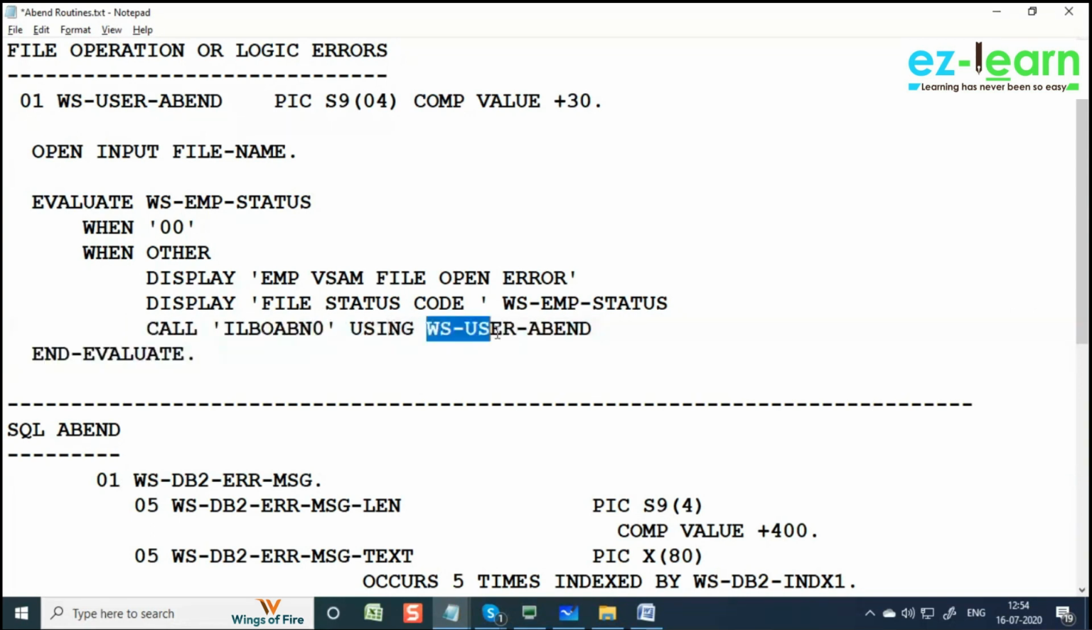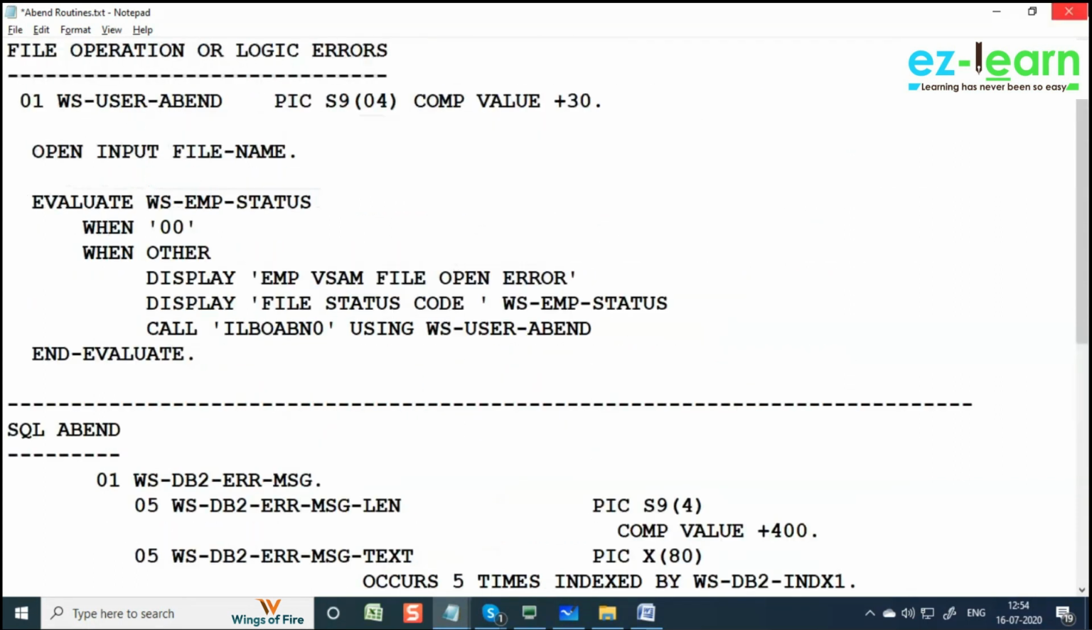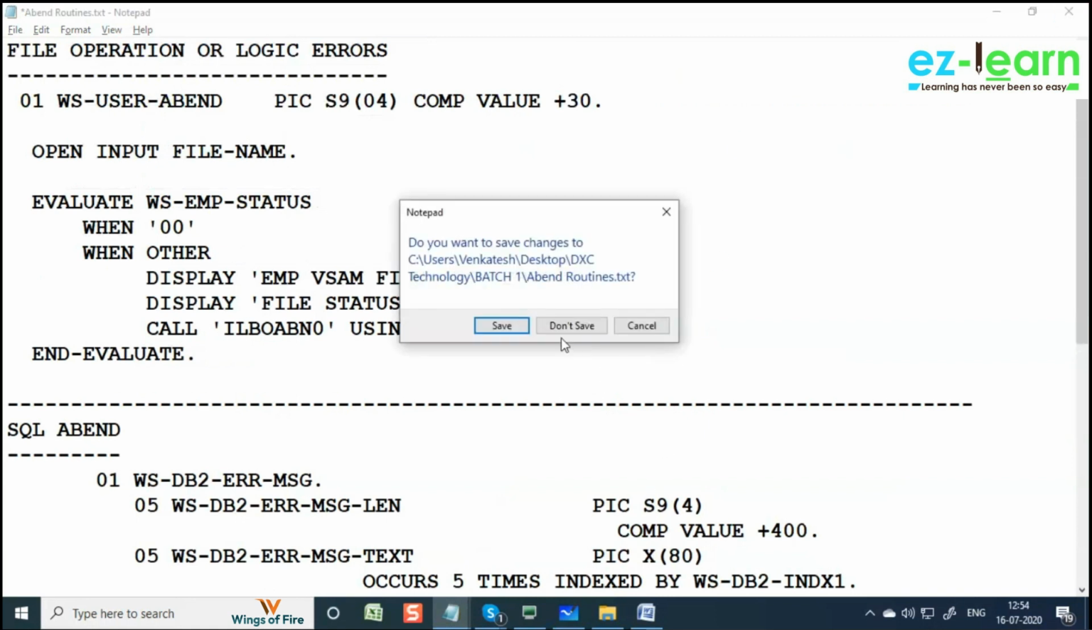It has only one variable, a sending variable, which is user abend. It's an S904 COMP defined in working storage section. Here there are 3 variables: 1 sending, 2 receiving. I think this is the receiving. This is also sending because it has an inbuilt value. So it's 2 sending and 1 receiving value. Just copy paste, it is going to work. So these are some standards you are supposed to follow when you are writing a program.